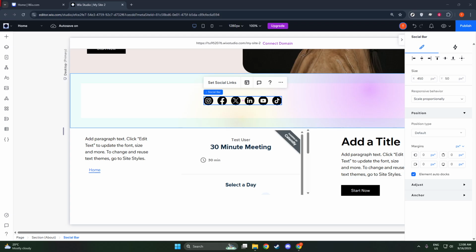After settling the social bar in its place, it's important to ensure that the links are updated. You will need to replace the placeholder URLs these icons currently lead to with your actual social media profile links. Doing this is crucial because it allows your site visitors to easily navigate from your website to your social platforms with just a single click.